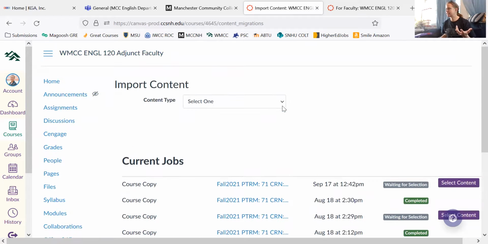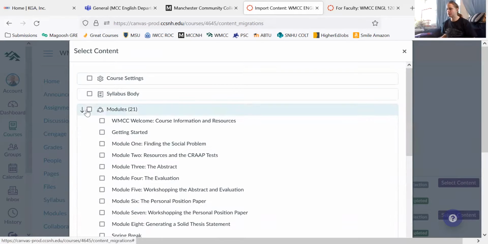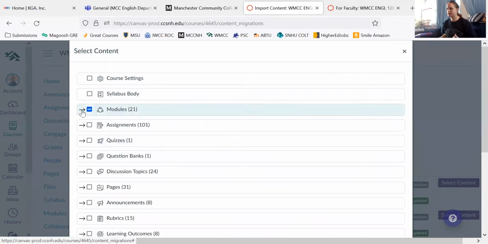And after you do, it's going to give you a screen that looks like this. I hit cancel because I already did these steps before I thought of the video. And you're going to do this line right here, select content, because we don't want everything. We're not going to change the course settings. We're not adding the syllabus body. We're looking at the modules. And I have a getting started module. And I'm not going to bring everything over from this, but I am going to bring over just the important stuff. So that's the only one I need.